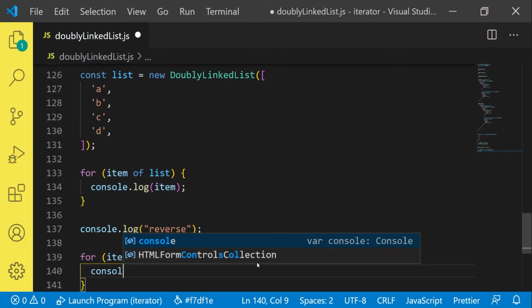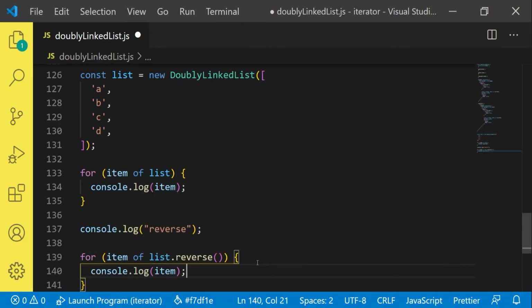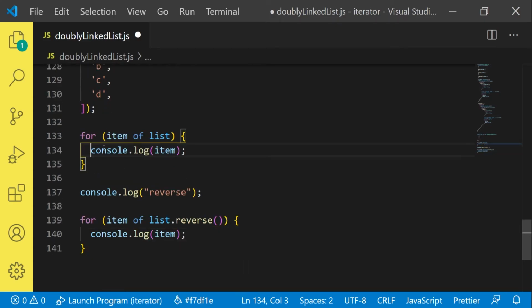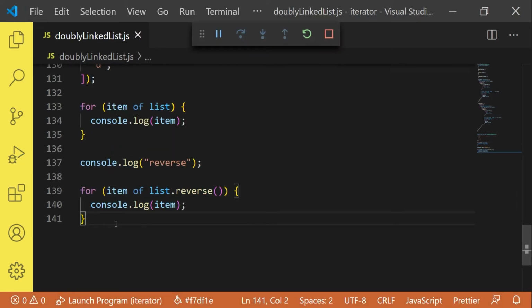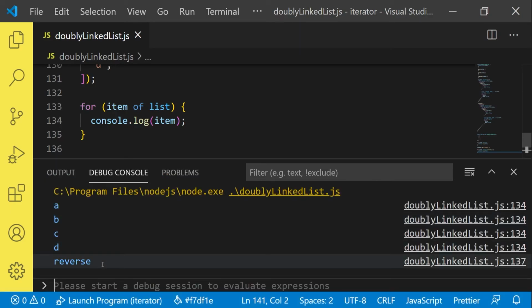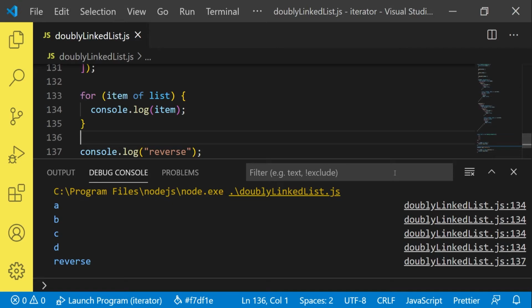So, and what we now do is the very same thing. Here we log out the items, and what we can now expect is ABCD from this for of, then reverse, and then DCBA. And now if we check this, we can see that it doesn't work. Because I think I made a mistake.